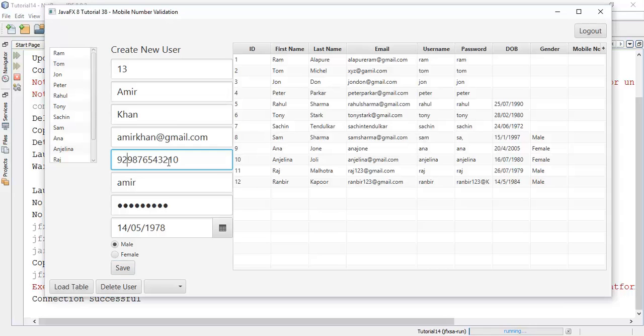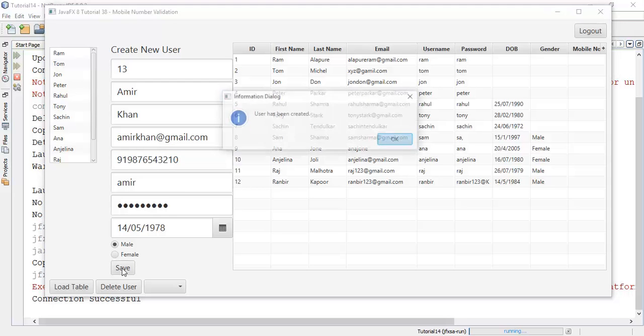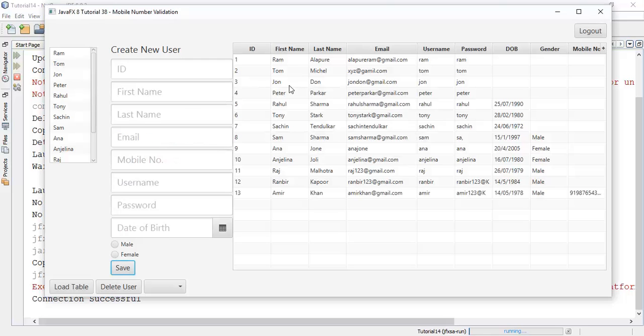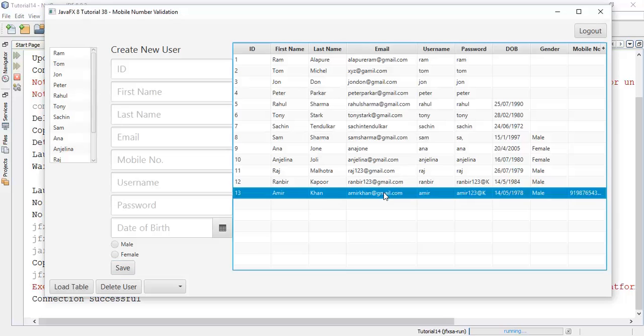So the number with a 91 country code and the last 10 digits are valid. So I'm going to save this. So the user has been created. This time we have passed valid user details and our user has been added into the database. So this is the tutorial on mobile number validation.